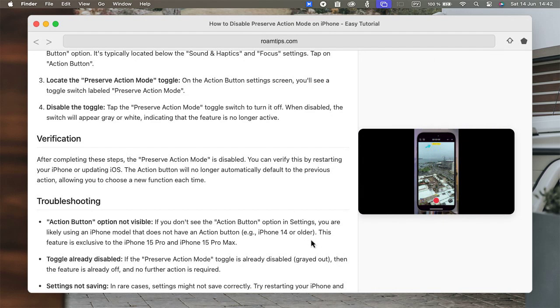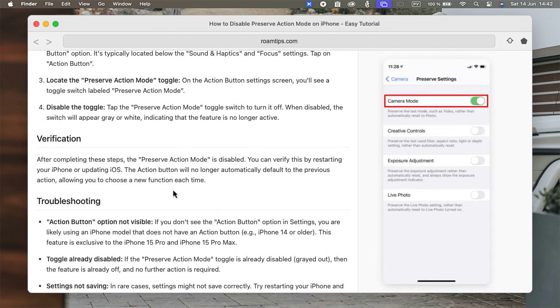Now, exit the Settings app and open your Camera app. You should find that it defaults to the photo mode every time you open it, regardless of what mode you used last. No more accidental video when you wanted a photo. So there you have it, a quick and easy way to disable Preserve Action Mode on your iPhone.